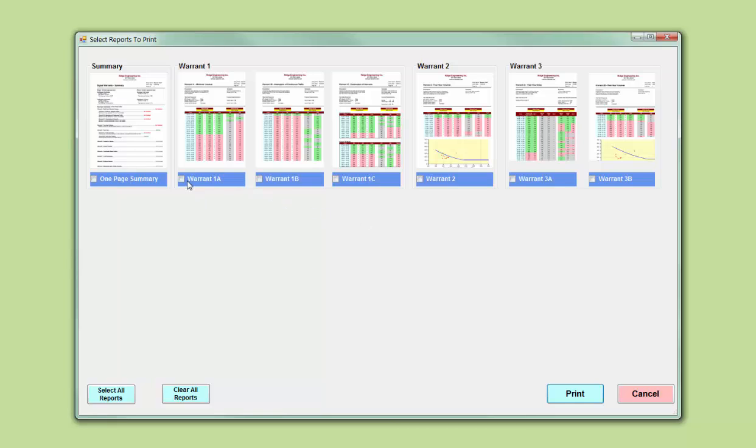When you go to this screen, it shows you the warrants that are currently enabled. So we have warrants 1, 2, and 3. There's also a summary page. If some of the other warrants were enabled, they would be down here. So you can see that there's a little image of what the report looks like, and a checkbox for you to select which ones you want. And the software only shows you the reports for the warrants that are enabled, which makes sense since the disabled warrants, the printout wouldn't mean anything.